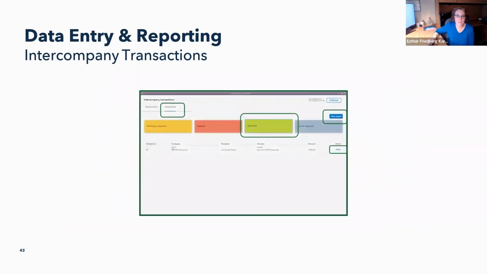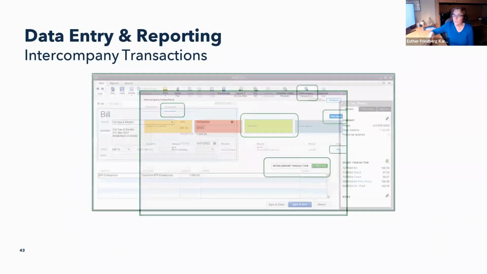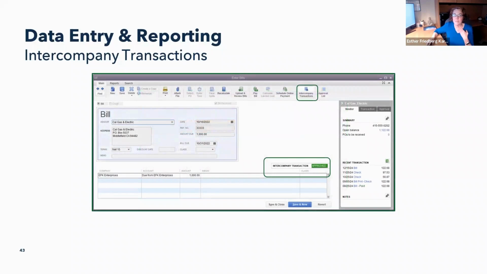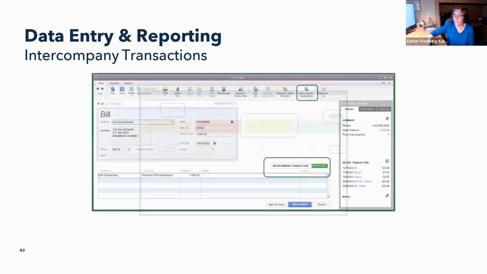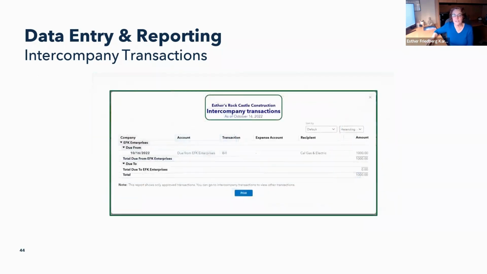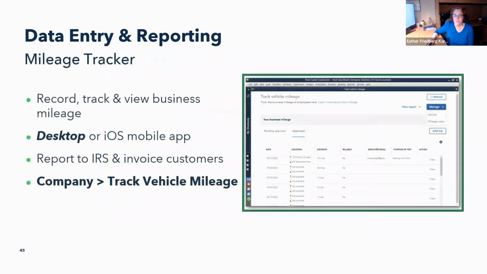Now I flipped to Lavender A and gone into intercompany transactions, and I've clicked on the transactions tab and clicked on approved, and I see the original bill there, and I can click on view in the action column to see it, or I can click on view report. If I click on view, that takes me back to the bill, but this time I see it's approved. And I can click on the intercompany transactions in the ribbon at the top, and that would take me back to the intercompany transactions area where I could click on view report. And after I click on view report, I see the intercompany transactions report from the point of view of Lavender Company A. That was a mouthful.